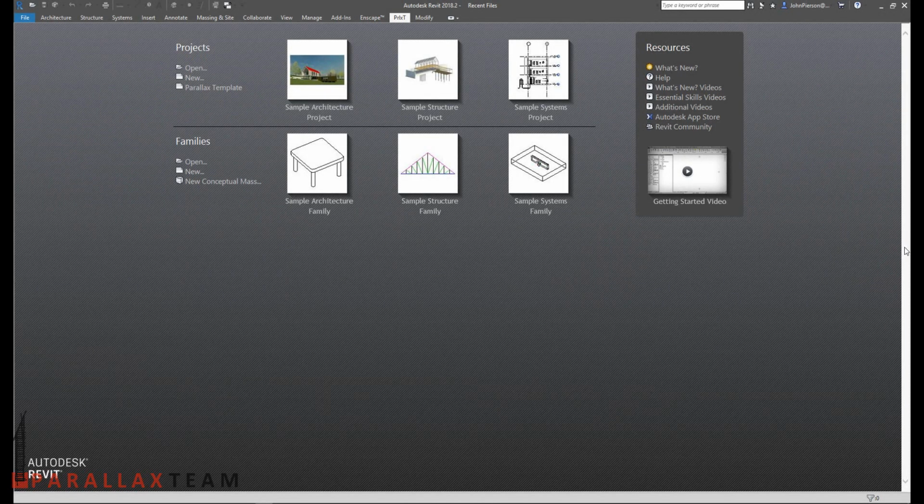Hey everyone, I wanted to take a moment to show a Parallax add-in that we've been working on. This is kind of the initial proof of concept. We'll get ready for release here soon, but I wanted to go ahead and show it in action.